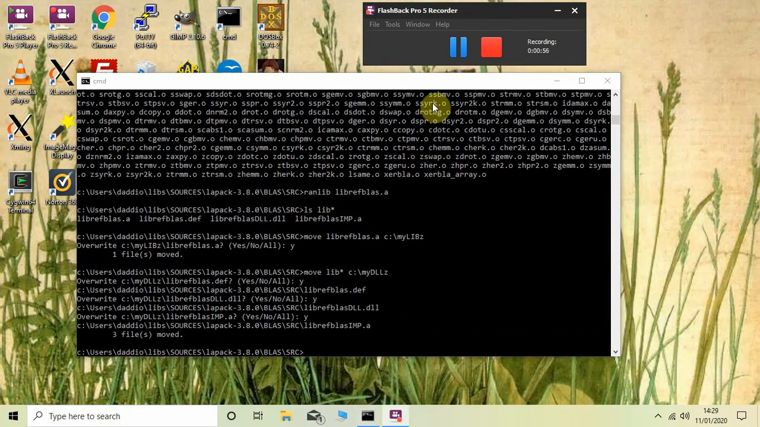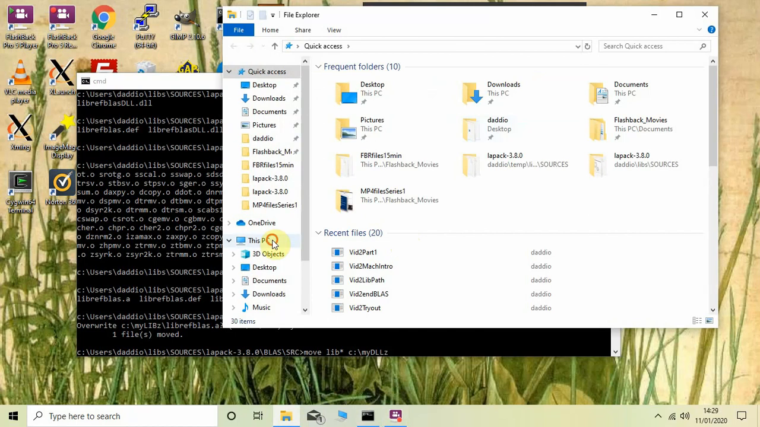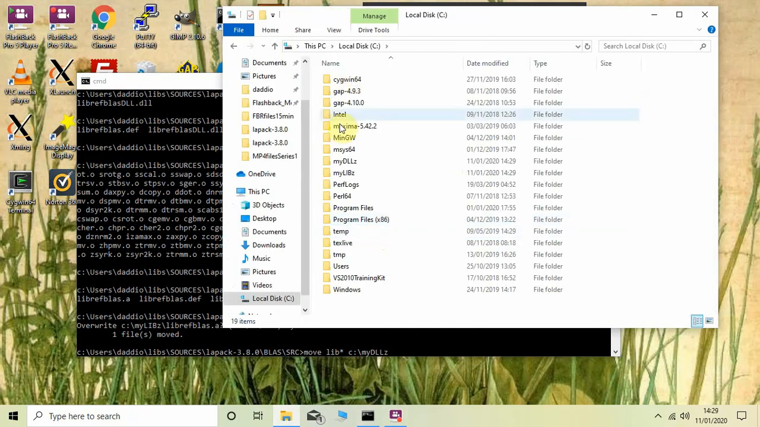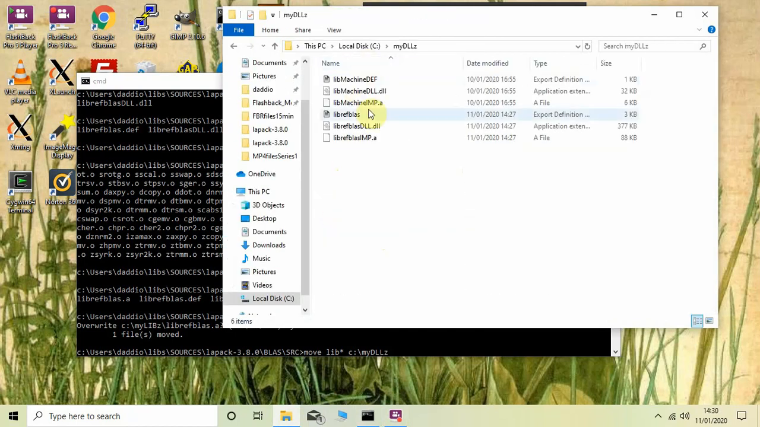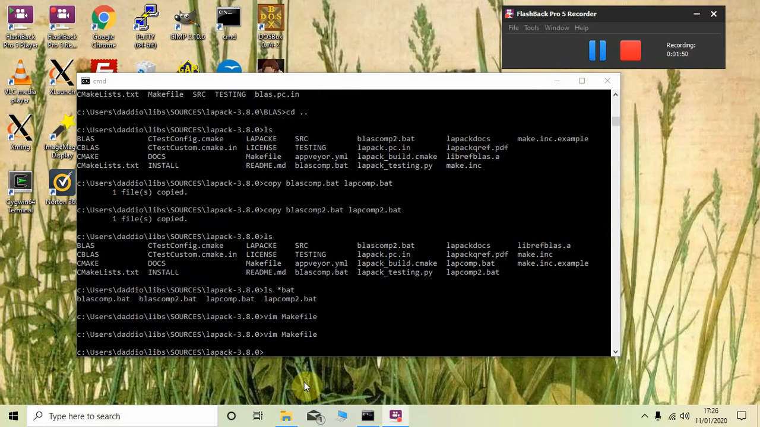Okay, we've used those batch files to compile the libraries, and we've moved them. So if we go to this PC and the C drive, we can see that in my DLLs we now have the export definition file as well as the DLL and the import library, and if we go to my libs, we've got librefblas in there as well. So that's the BLAS done. Now we can move on to LAPACK proper.